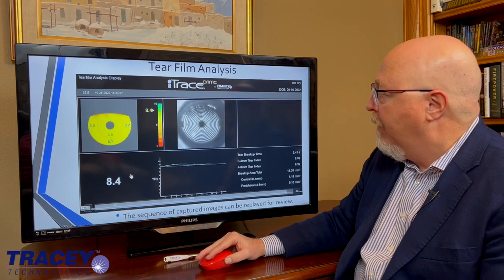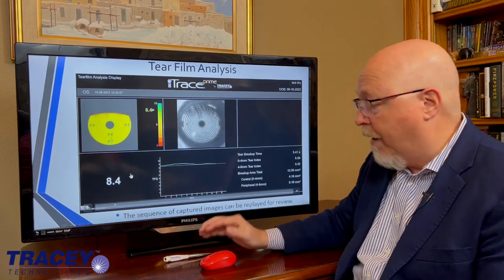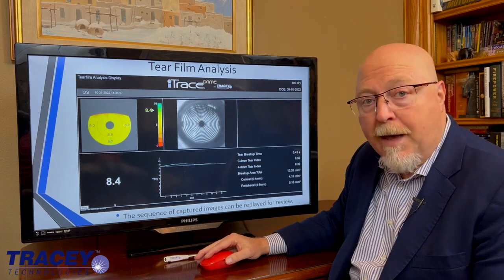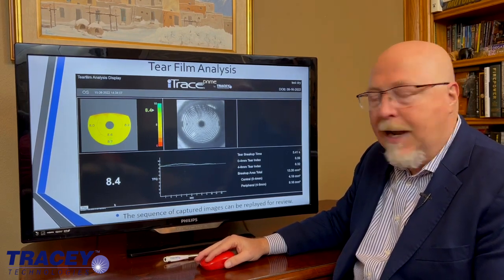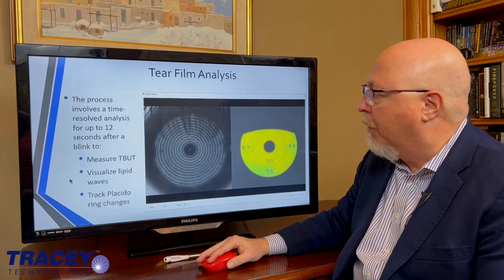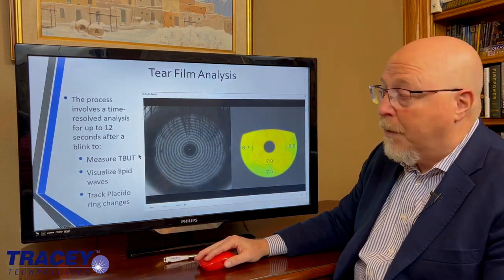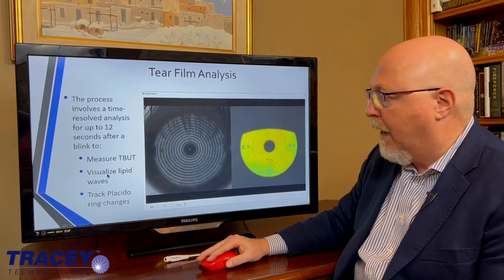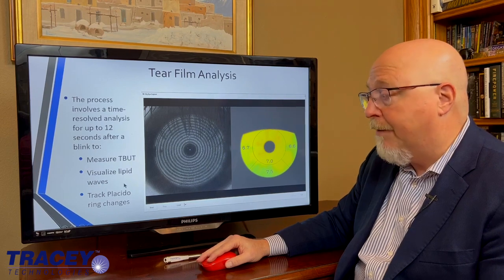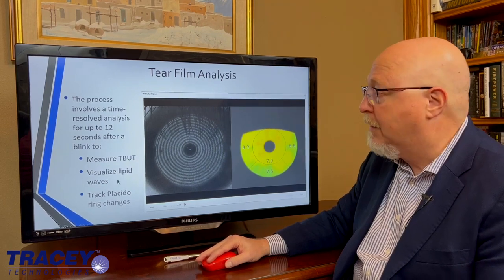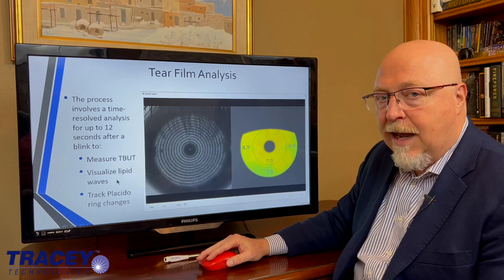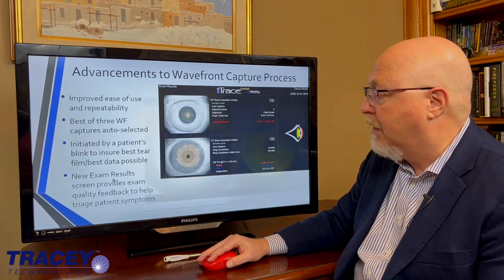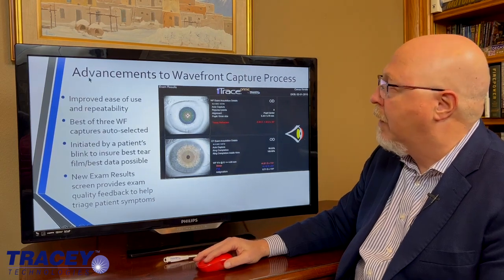And in this case, you saw a lipid wave move across, which actually means their tear film is worse right after a blink, but then it gets better, which is also an odd kind of dry eye. And when you have this lipid problem, it's difficult to diagnose, but the iTrace will help you. So you're taking 3 topographies a second for 12 seconds. We're measuring the tear breakup time, we're visualizing the lipid waves, and we're tracking the placido changes over time. It's a really exciting time for tear film analysis. The industry is finally looking at dry eye as a major reduction in vision quality.